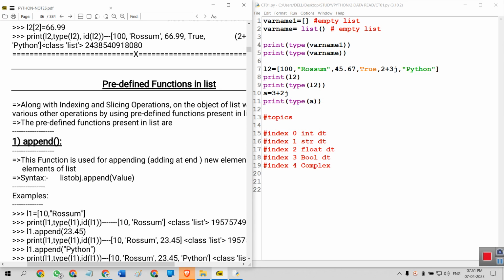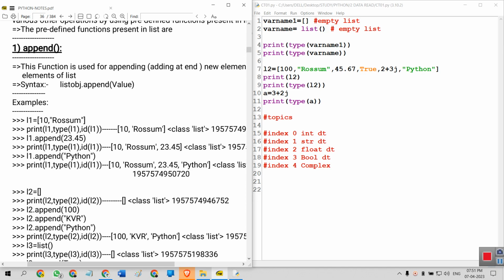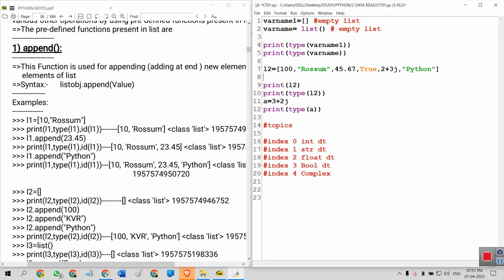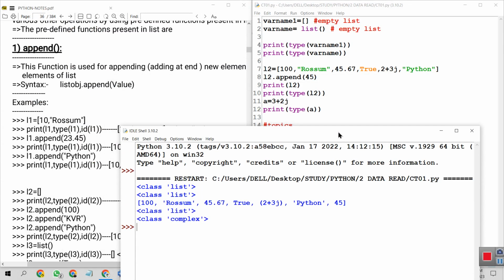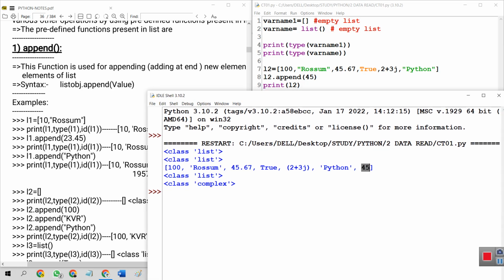Then we will discuss the predefined functions in the list. If we want to add an element to the list, we can use the append function. This function is used for adding a new element at the end. We write L2 dot append, say 45. Control S, F5. Here we get 100, 45.67, True, and 45 at the end, the value we appended. This is the simple function L2 dot append.